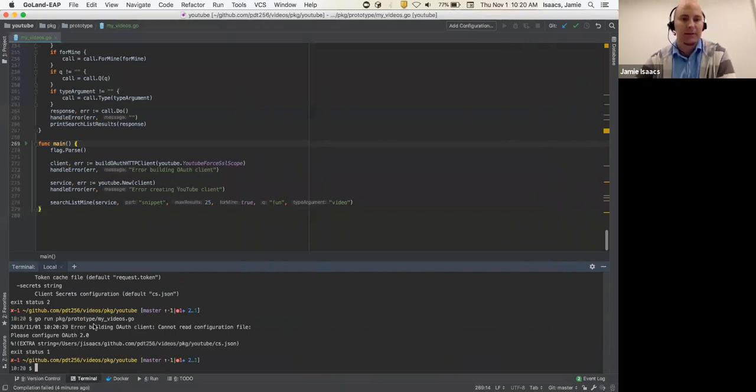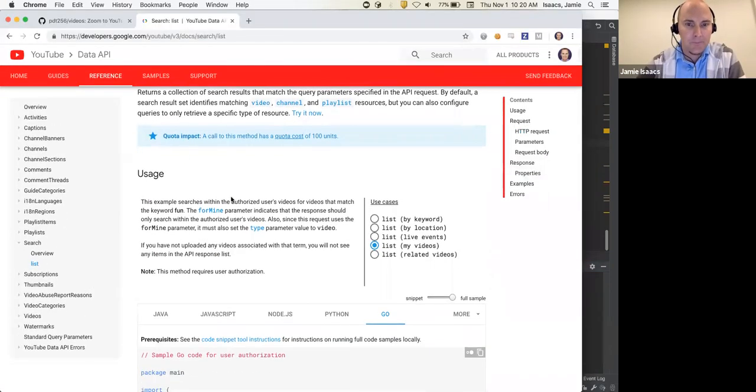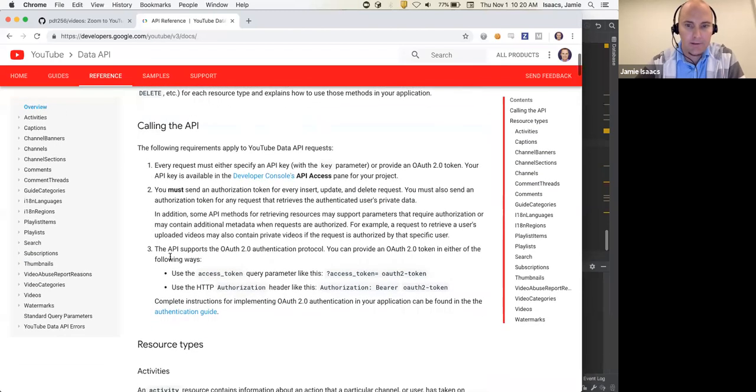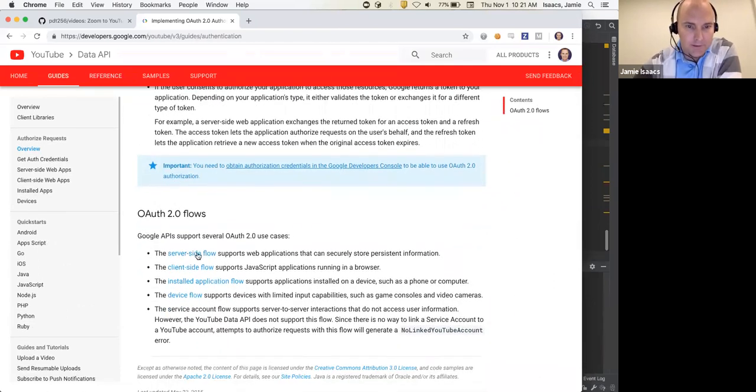Okay, error. This is the code straight from the YouTube website. So error building OAuth client: cannot read configuration file. Please configure OAuth 2. Okay, well, we've got to do OAuth 2. So let's go look at the documentation and see what is required. Overview. Let's see, the API supports the OAuth 2 authentication protocol. Okay, so let's go to the authentication guide. Oh, okay, so here are some flows. There's a server-side flow, client-side, installed application flow. This looks like it might be closer to what we're doing. Let's do installed application flow.